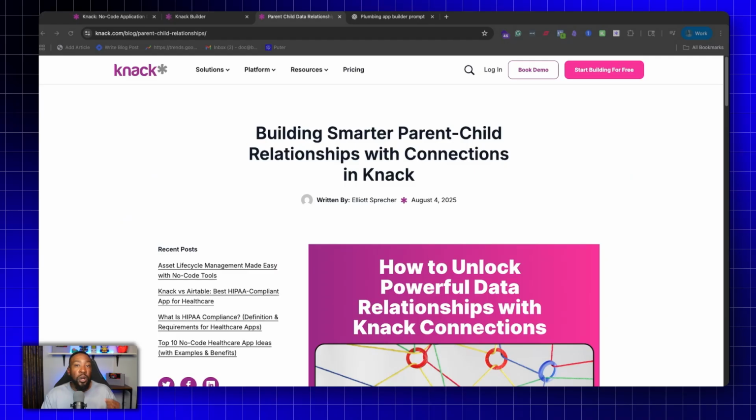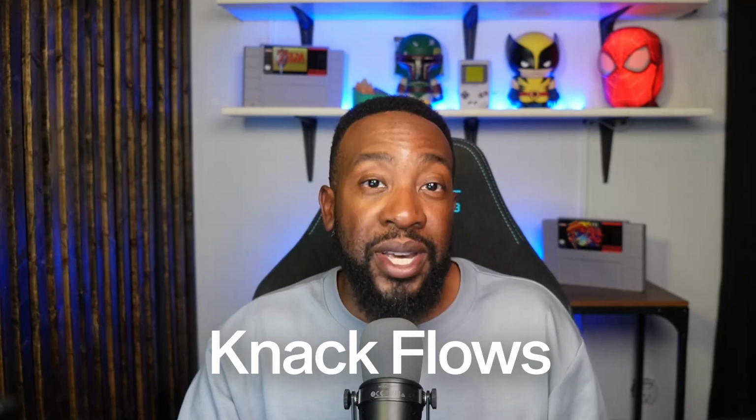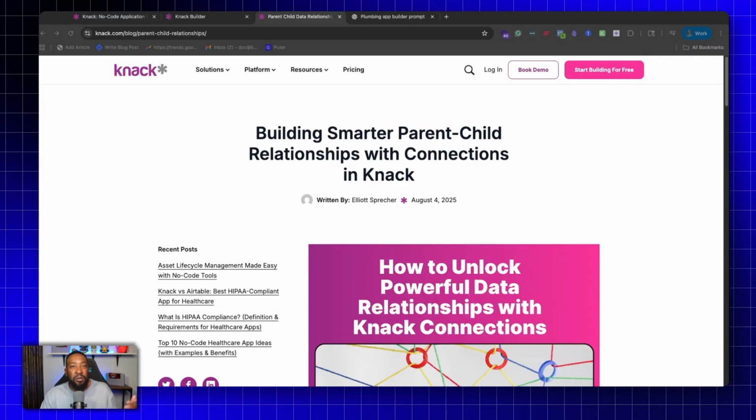And finally, number four, Knack's hidden growth levers. Once your app is live, you can plug in integrations, run advanced reports, and set permissions so your team sees exactly what they need. But here's where Knack really sets itself apart: Knack Flows. Instead of bolting on half a dozen third party automation tools, you can build your workflows directly inside of Knack. For small and medium sized businesses, this can be huge. It reduces SaaS sprawl, saves money, and keeps everything in one place. This is how you can move beyond just an app. You're creating a streamlined system that scales with your business.